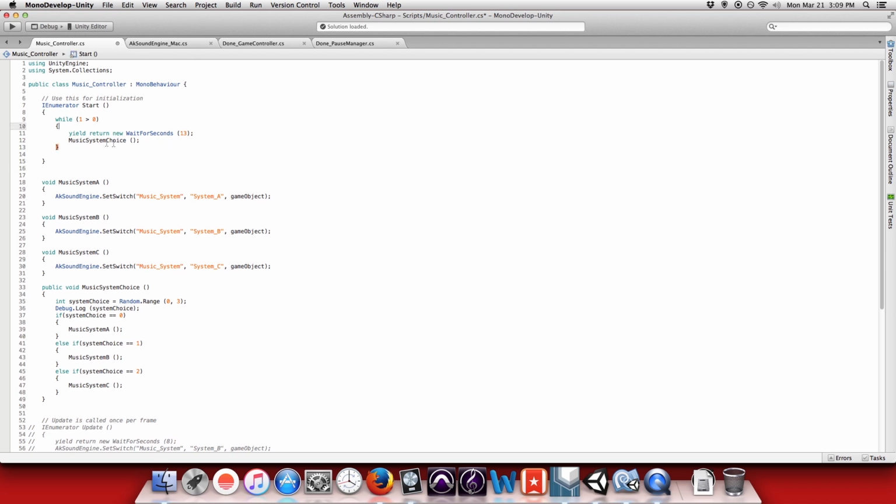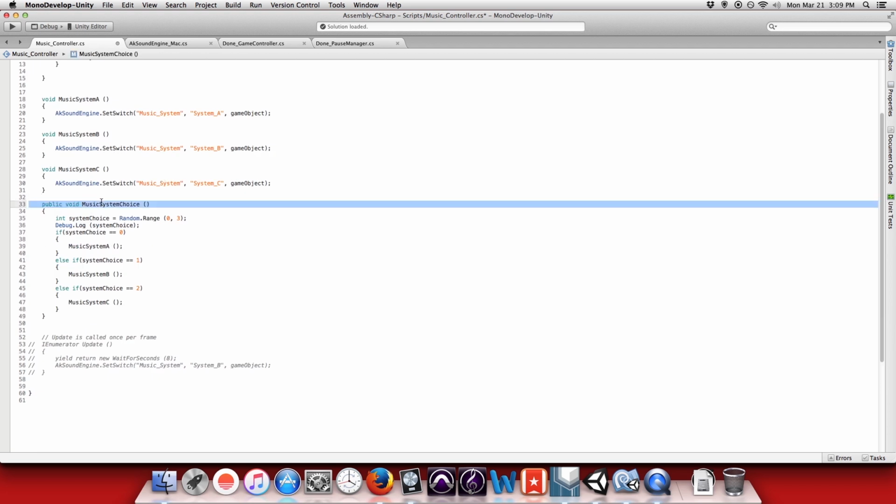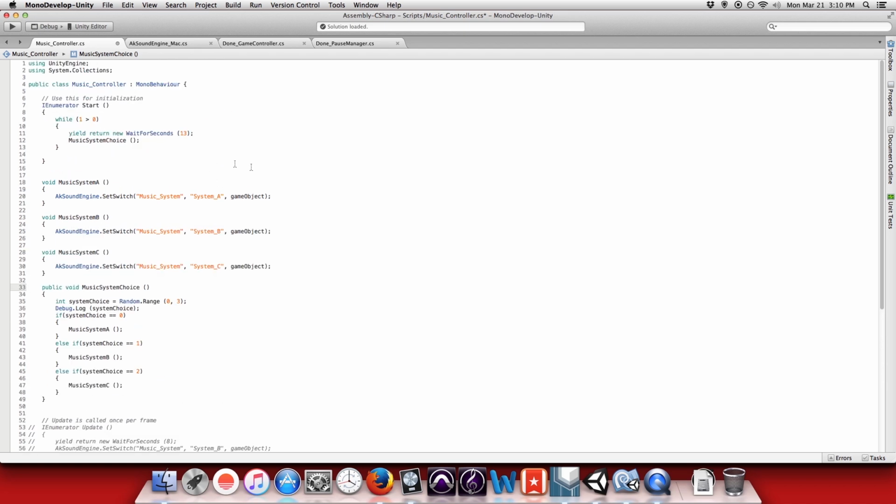So basically this is going to run a loop for the entirety of the game. And it's going to wait 13 seconds, and then it's going to give me my music system choice. And that's down here, this function. It's just going to look between a random range of these 3 functions, and it's going to determine which one of them is going to play. So that's going to either output my system A switch, system B, or system C. And this is how the music is going to be varied randomly.